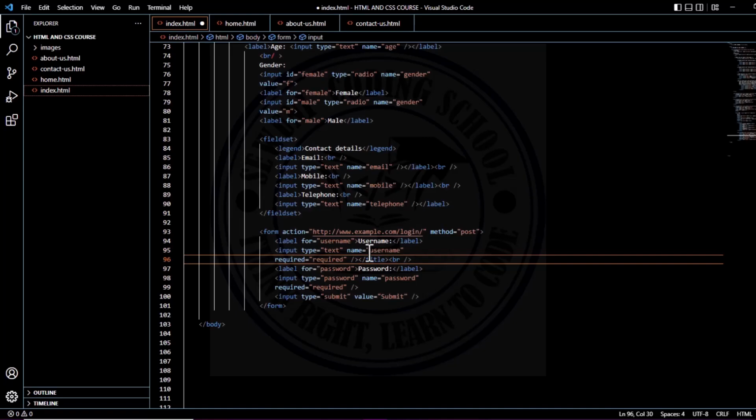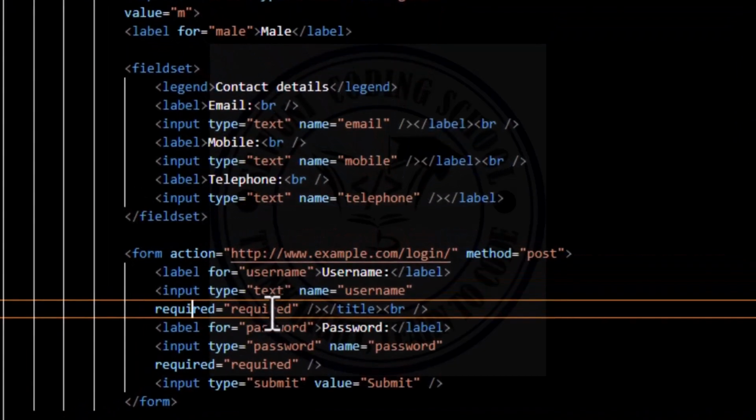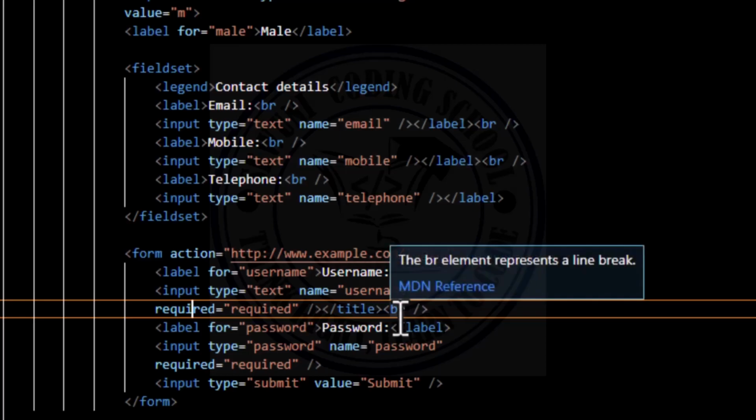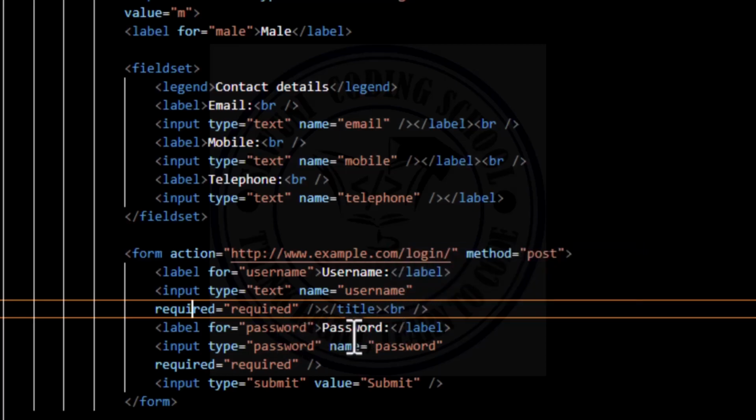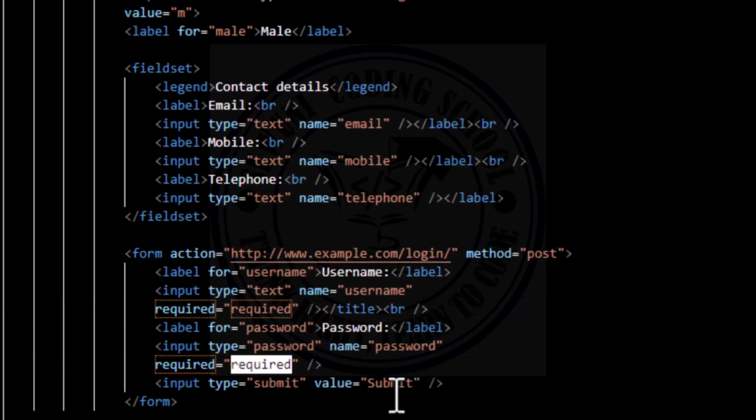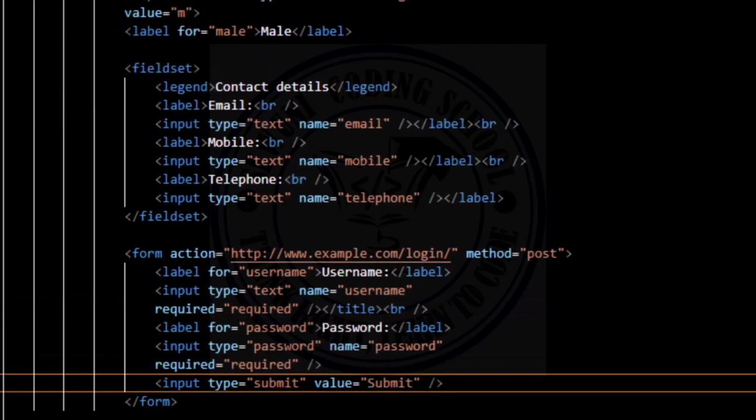you to see. Required. Okay, so you indicate that this is a necessity, which is, the username is what is required. Okay, you break the line here. After breaking the line, you come to password and you also write required before you submit, if you are done filling both fields.